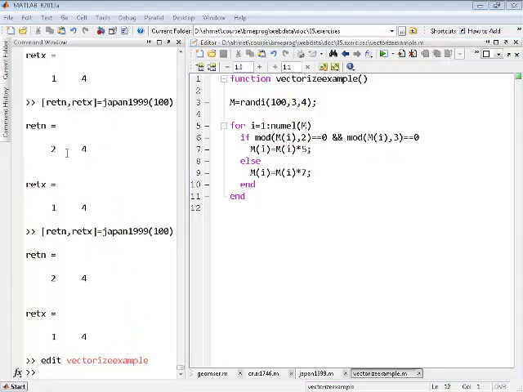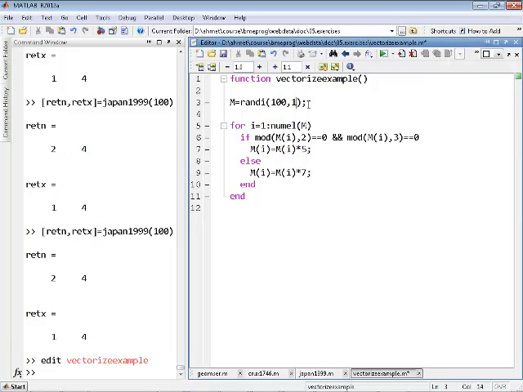Let me make M a vector so we don't have to worry about the matrix-vector difference. 1 by 1.